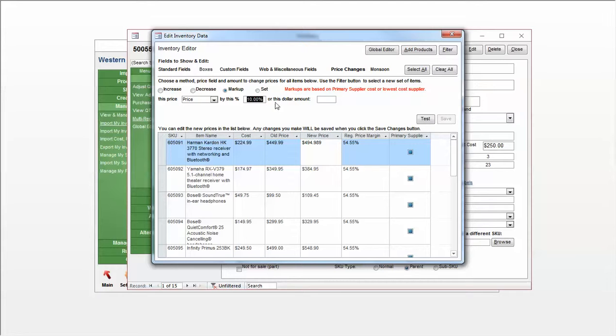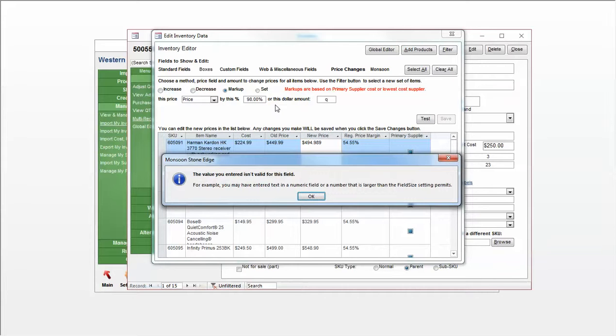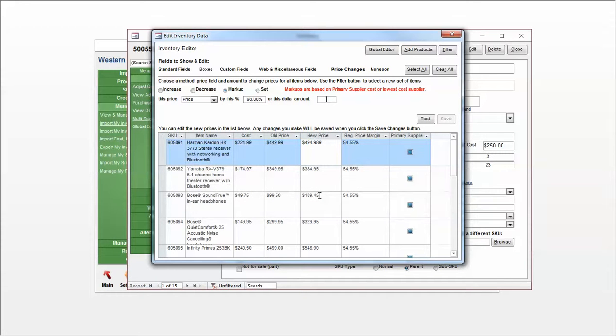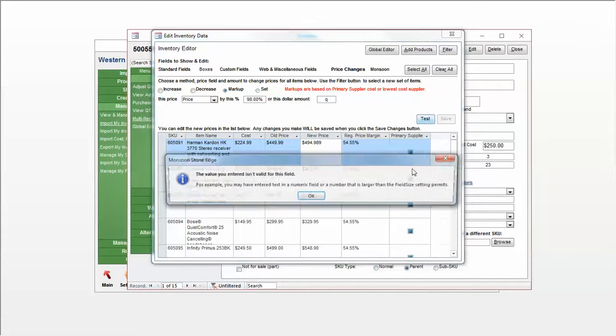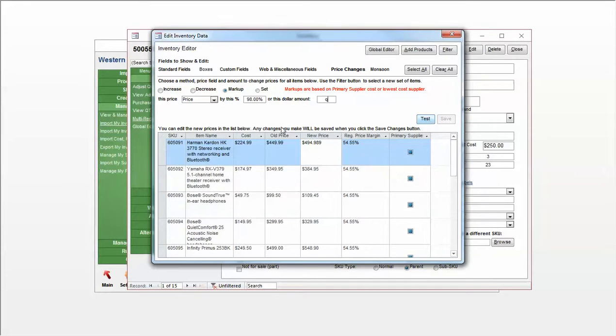And we'll go ahead and let's put in something like Keystone. Let's do 98%. That's near Keystone pricing. Let's test that. If I can hit tab instead of Q, there we go. And there we are. Old price $4.49, new price $4.45.